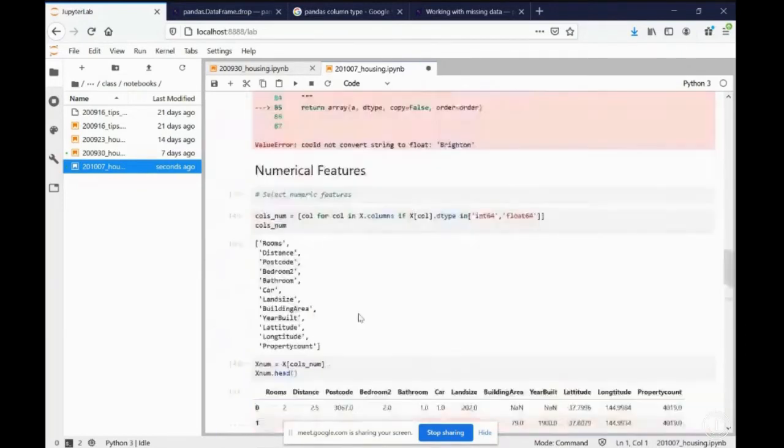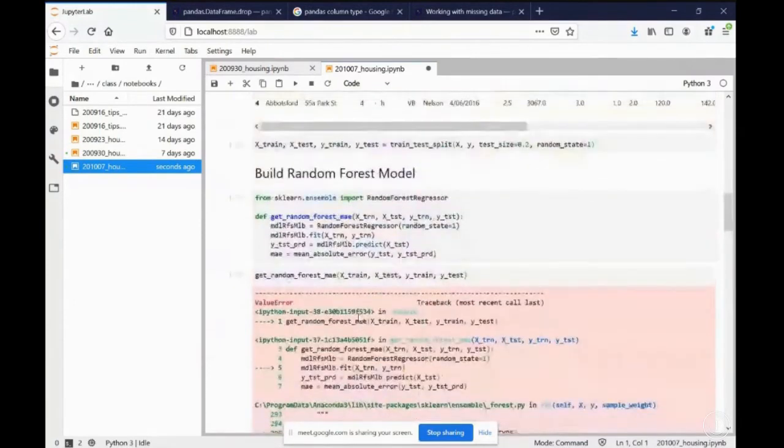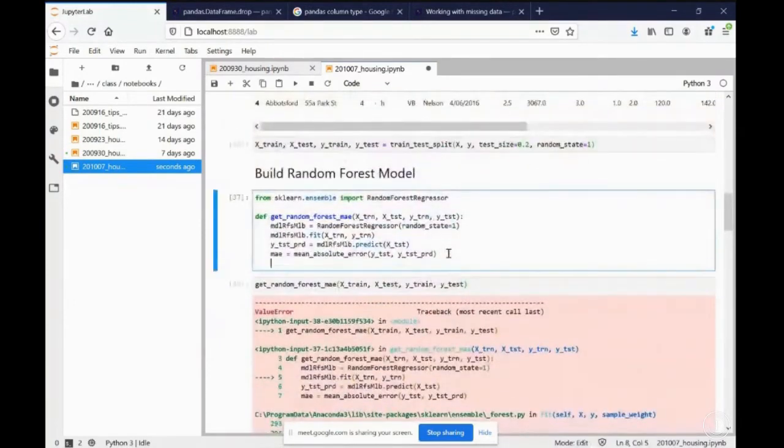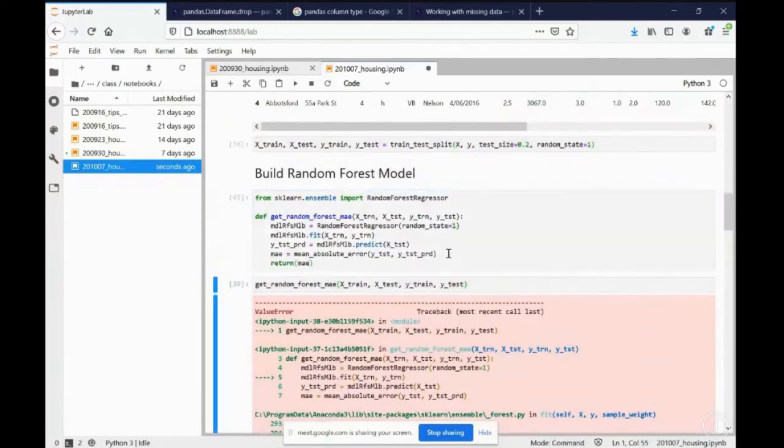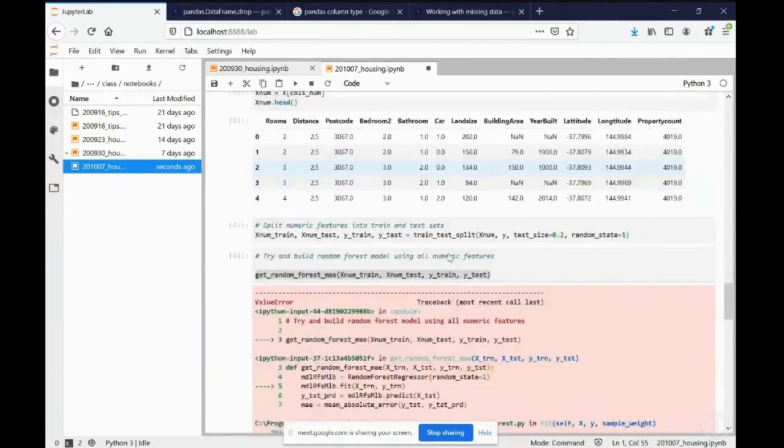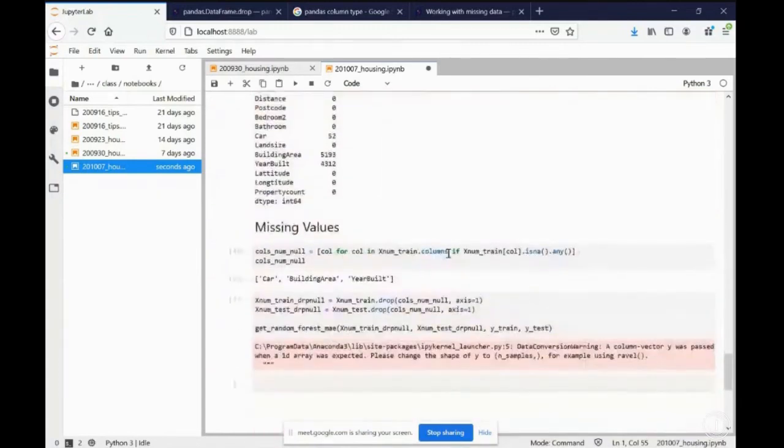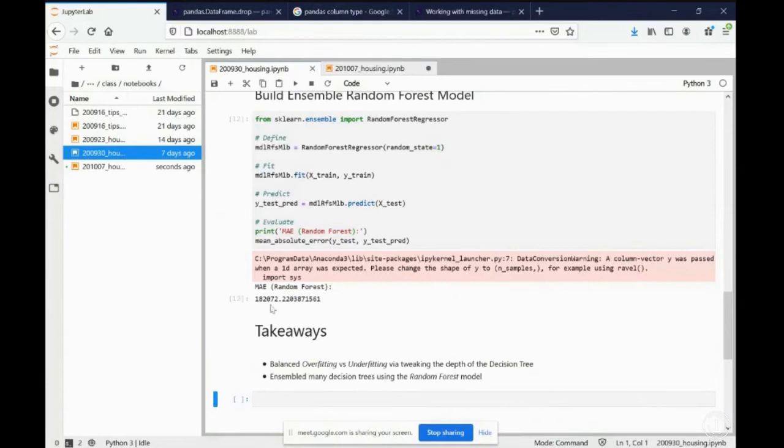Okay. Our function also needed to print and return the MAE. Let's rerun that to get the MAE. So, all right, we now got a mean absolute error of 176, which is already better than what we had before of 182.